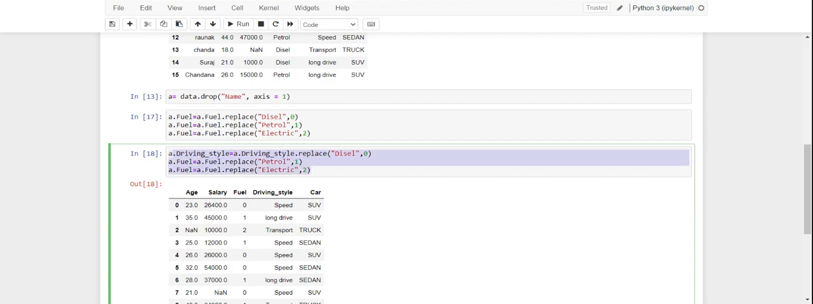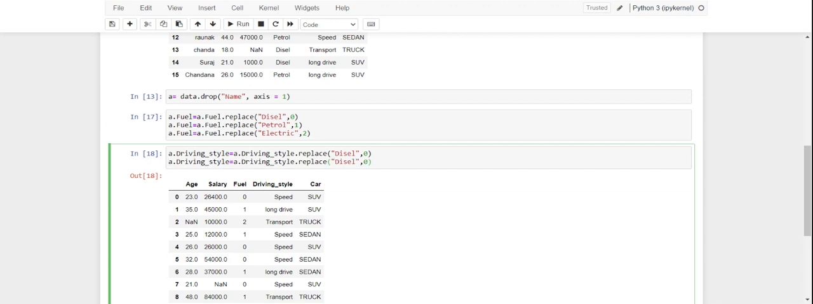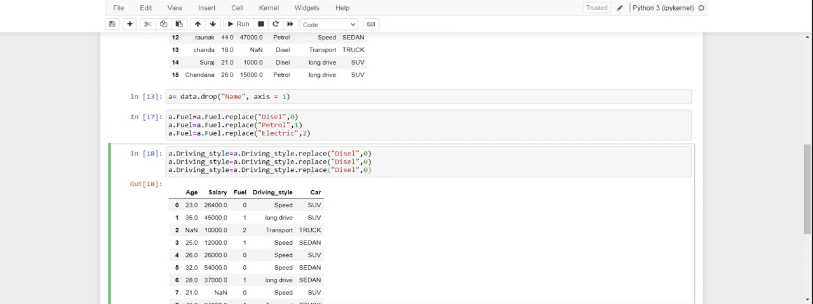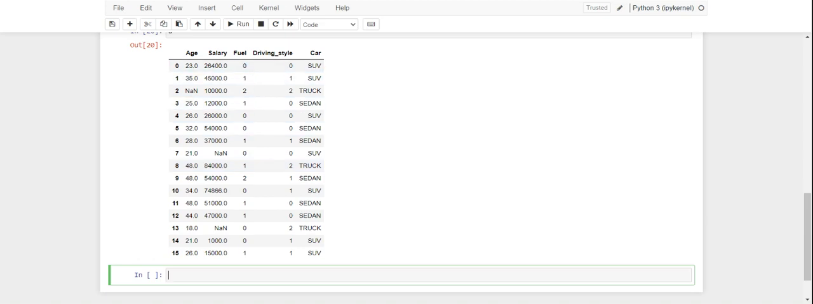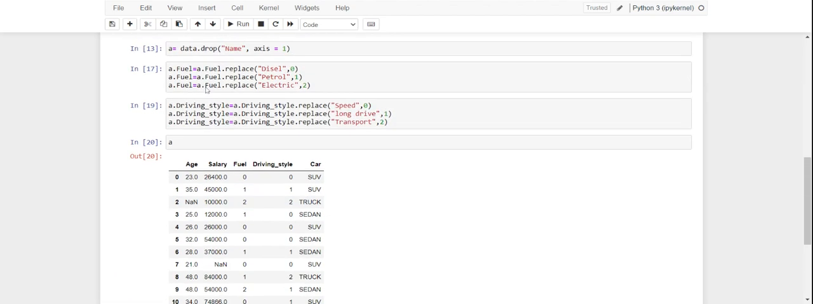So what I will do is put this mention like this. What are the driving styles? My speed, then it's about the drive, and it's about the transport. Two, one. I hope you can see the changes quickly that I have also changed about fuel. I've also changed the driving style. I don't think you should have any kind of problem now.